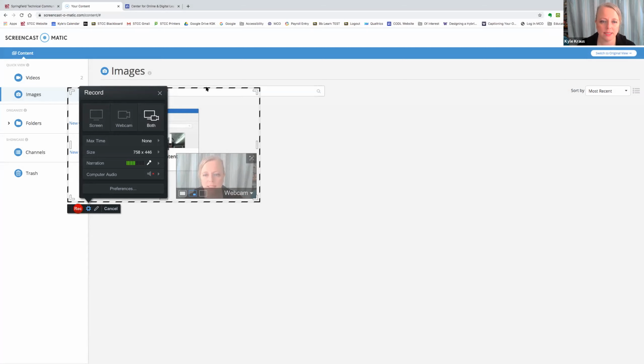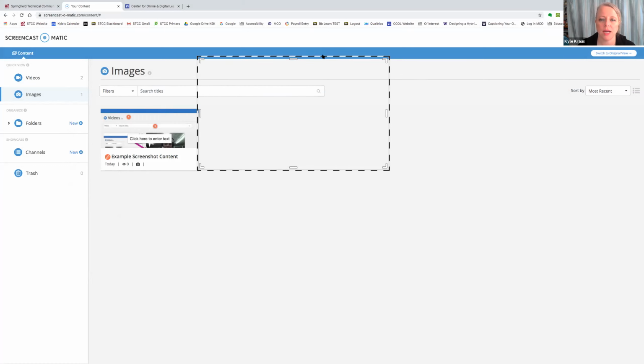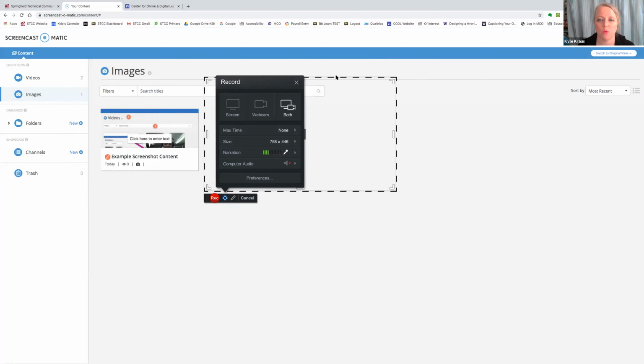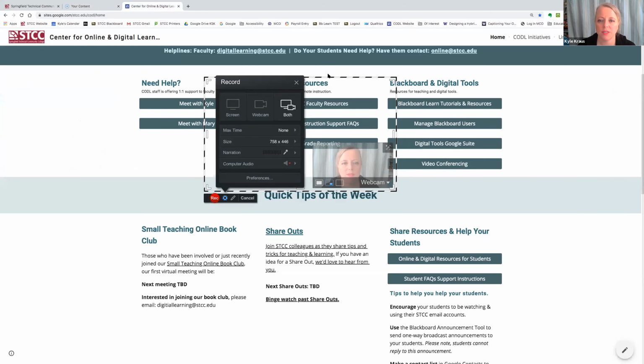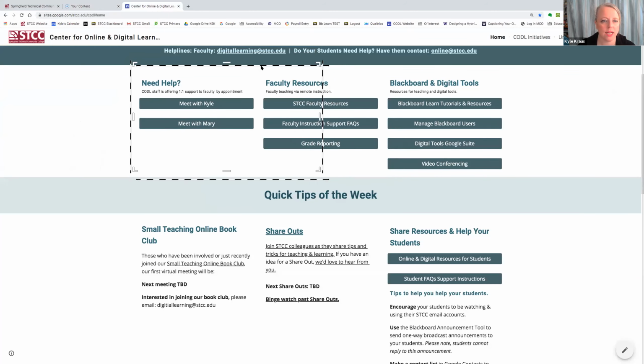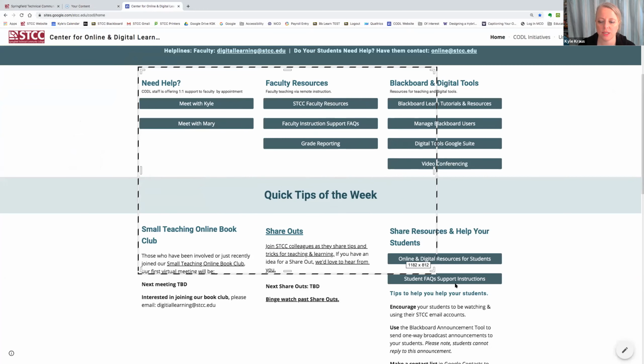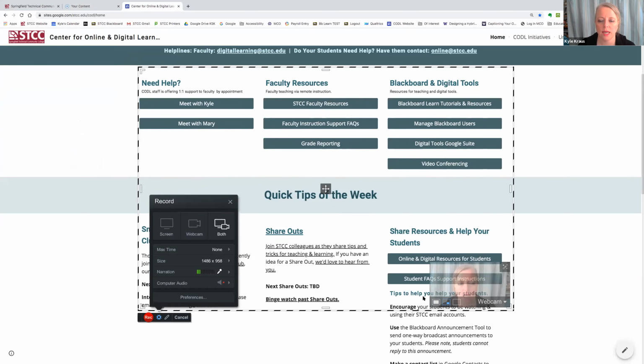What Screencast-O-Matic does is it gives me a window here where I can determine how much of the window I want to share. So if I am doing a tutorial on explaining the CODL website, I can actually highlight the entire section here and start recording. And this is going to cover all of that.